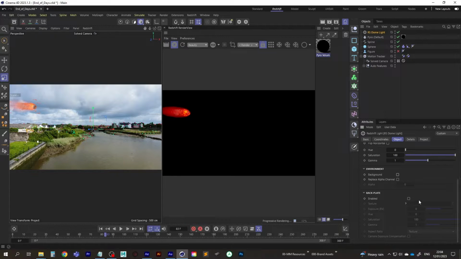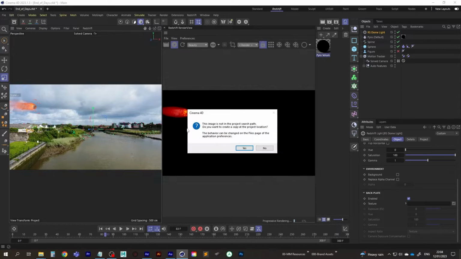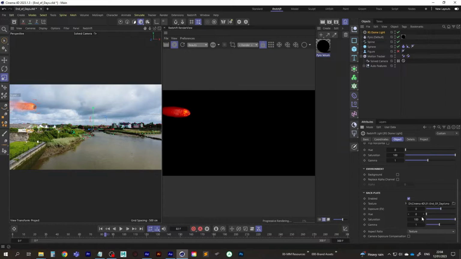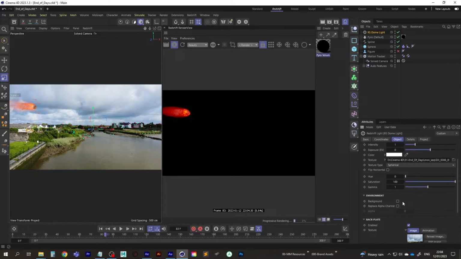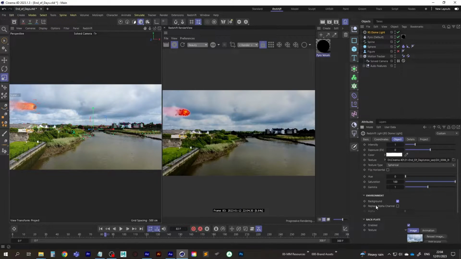And also I want to see my background in my Redshift render view as well. So let's go down to backplate, turn that on. Let's grab the movie sequence, say no to that. Let's unravel this little texture button here, go into the animation tab, turn this on to simple and detect frames. Let's pause that and render it again. Oh, we didn't turn on the background. So in your Redshift dome light, go into the object tab, turn on background. Cool.